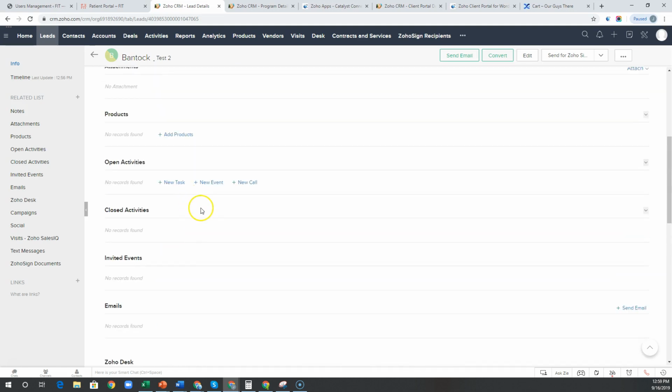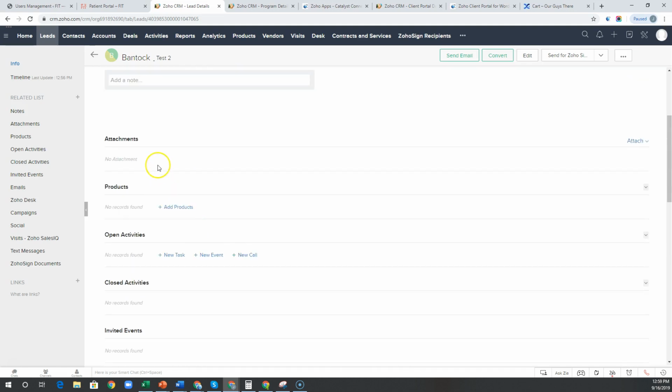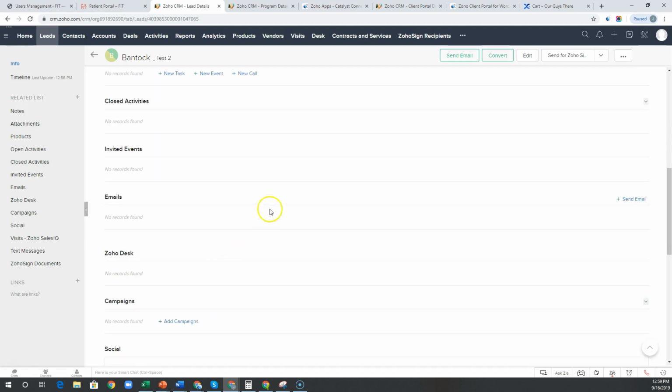Essentially, Zoho CRM is one big relational database. So if you have an activity record that's related to this lead, it's going to show up here underneath that lead. And that holds true for the rest of the modules that have a direct association with that lead record as well.